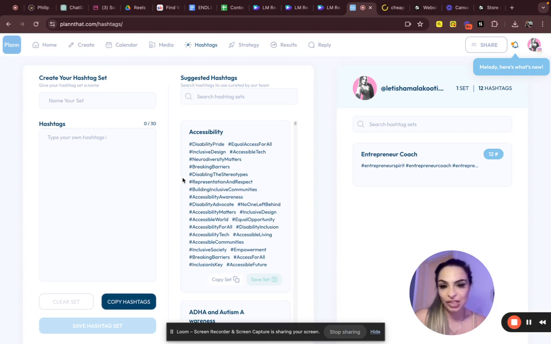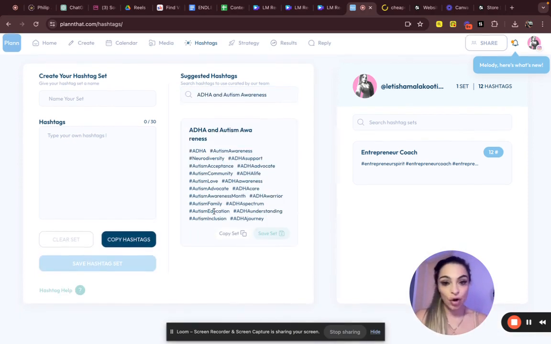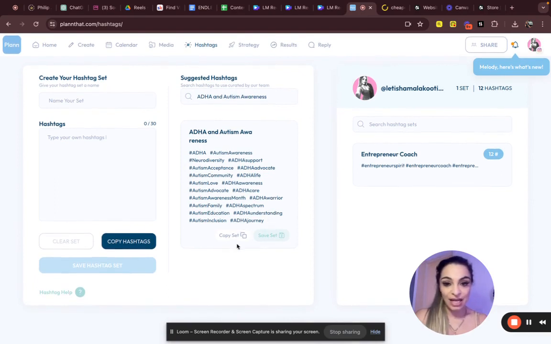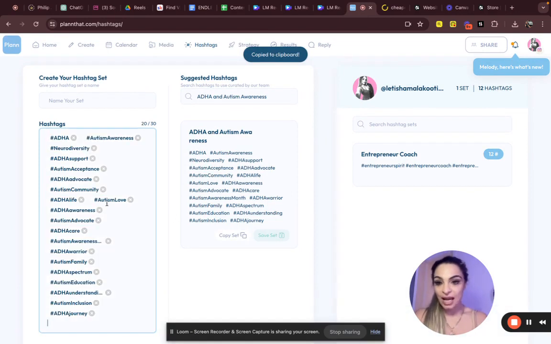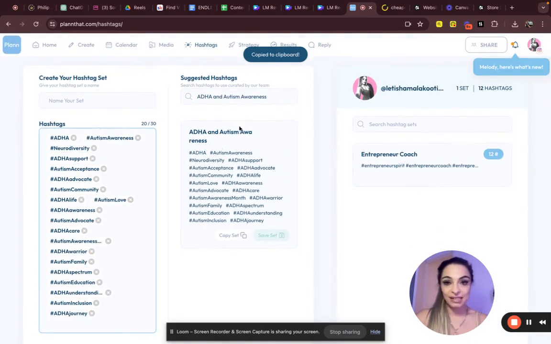Now, if you don't know what hashtags to use, which is easy, go reverse engineer, see what creators in your industry are using. But I just want to say that this over here, Plann, also has suggested hashtags, and they show you hashtags with low competition. So you can type in your industry, for example. We can say autism awareness, love it, and it gives you a whole bunch of hashtags, and you can customize it, and then you can save your set. Okay, so you can take what you want, copy set, go like that, and then you can remove, add, and then save hashtag set. How fantastic is that?